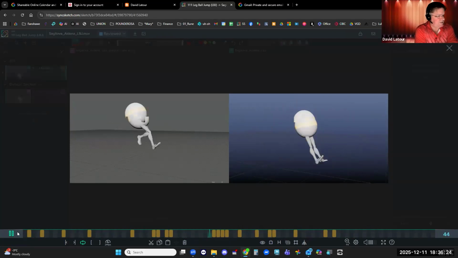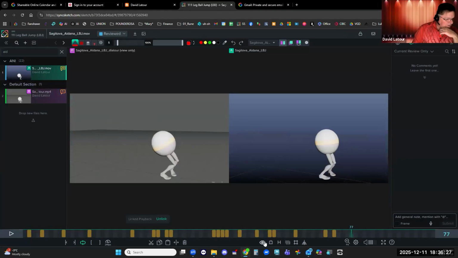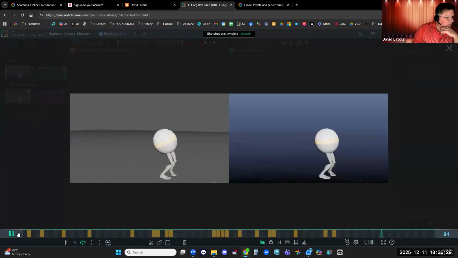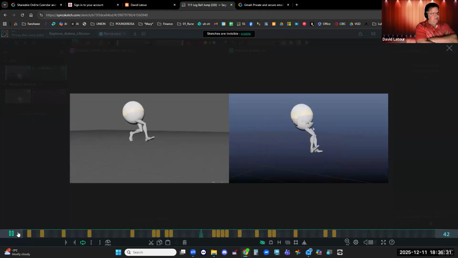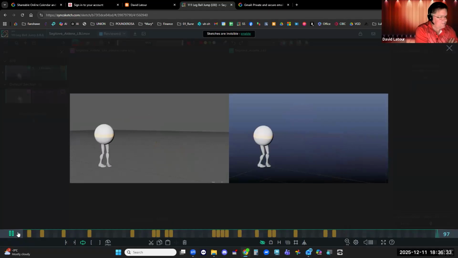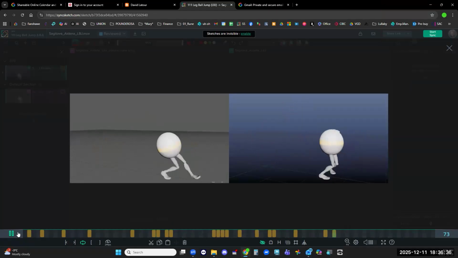Just making sure they're synced. And here, let's do this as well. Turn off the sketches. Just sort of see the two animations. So you can see there's not a huge difference between them. Just small little tweaks.